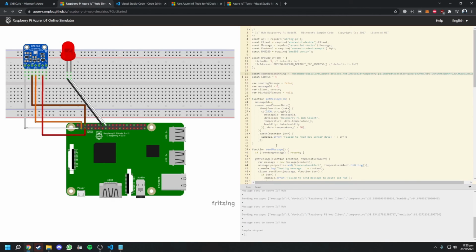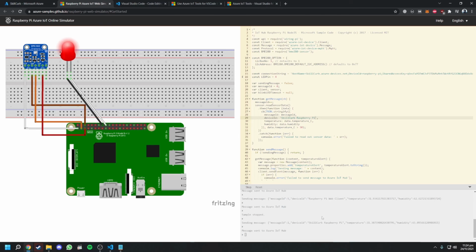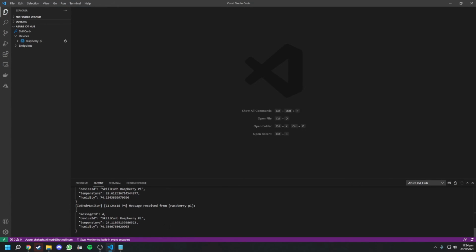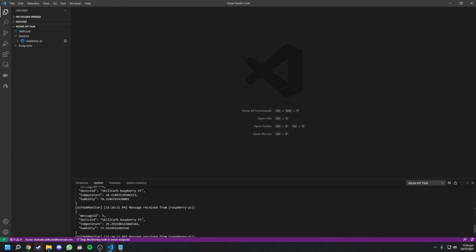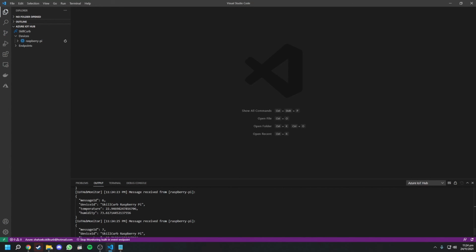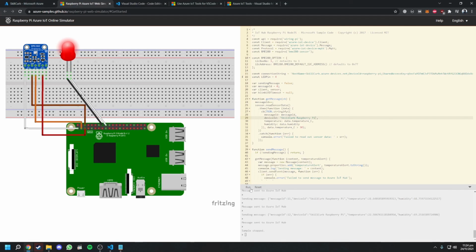And now that you understand this, and if you understand a bit of this code, you can even play around with it. For example, if we have device ID, we can just call this skill curve Raspberry Pi, right? And then when we start running this, we start sending the message ID 1, device ID skill curve Raspberry Pi. And we can go back to our debug console and see we're now receiving messages with skill curve Raspberry Pi. So that's the beauty of how the simulator works, of how even IoT works. And you can see from here how the information flows, how it moves.